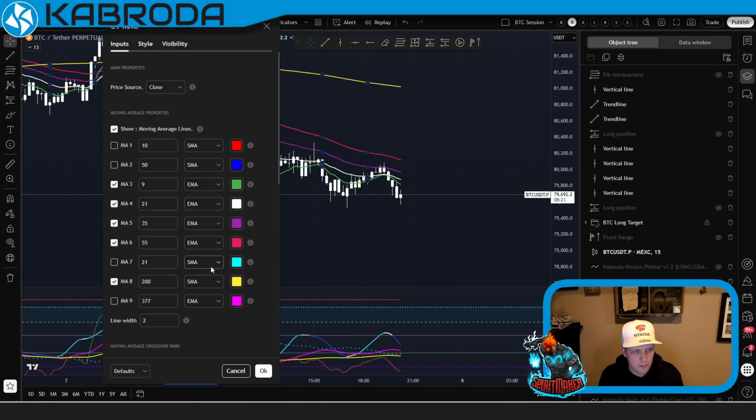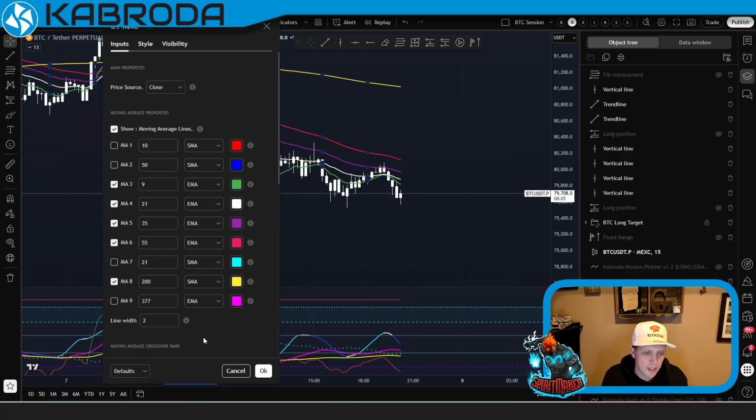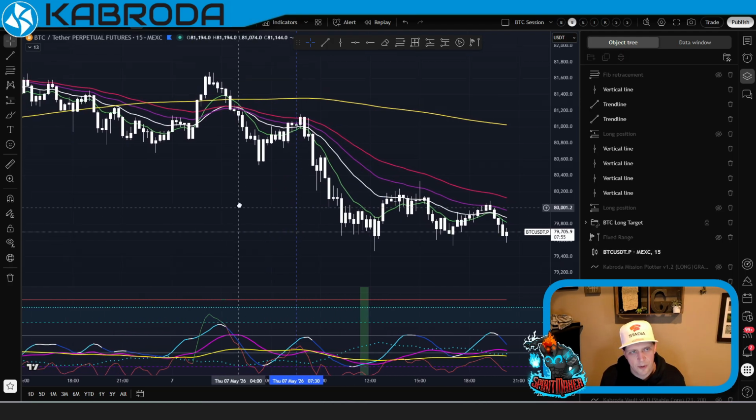You can color code them however you see fit. The ones I really like to keep color coded are white for the 21 and yellow for the 200. The 55 is a pink-red color, because those are the stronger interacting levels. Other than that, that's all you have to do. Go ahead and click OK, and it will save, and now you have these moving averages on your chart.